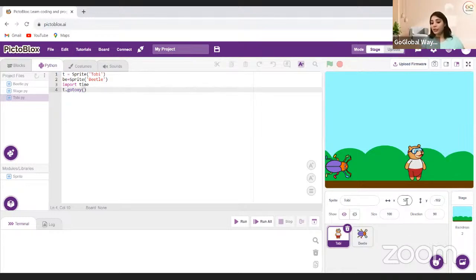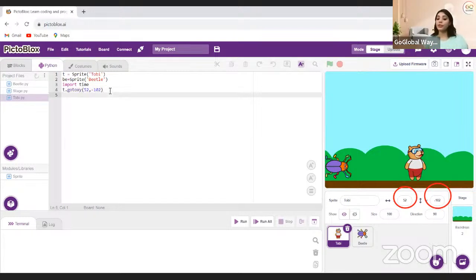It is 52 and Y position is minus 102. See, I will note also. So this is the X position of my Toby right now, and this is the Y position of my Toby right now. Okay, so exactly the same position you're going to write: 52, and this will be minus 102. This is the position of my Toby.